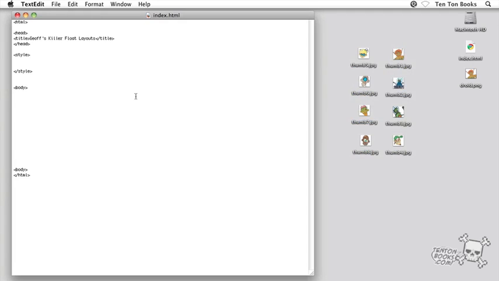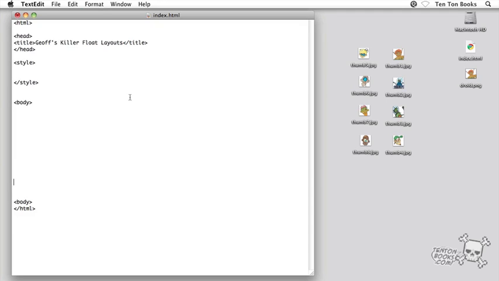Now, I meant to do this a while back, just a quick aside. I'm going to zoom in on my code here just a little bit so that you can see it a little bit better. So anyway, my apologies for that. I meant to do that 20 minutes ago. But anyway, okay, so let's see here.